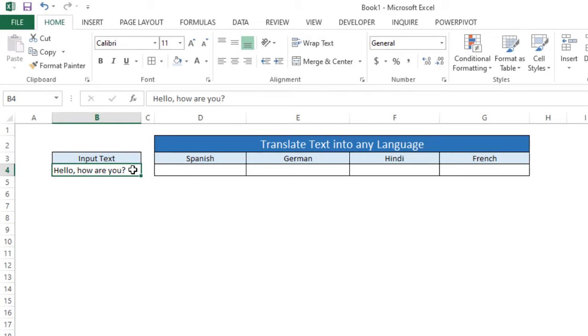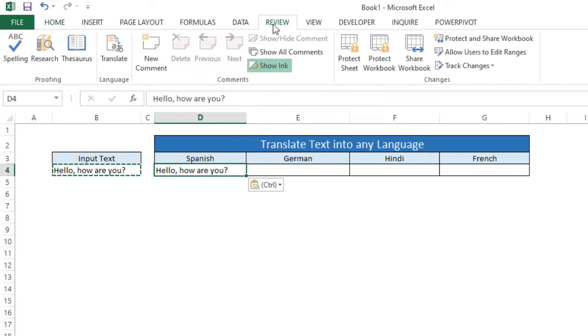To use the translation feature in Excel, as you can see, I have some text in English. Suppose I want to translate this into Spanish. What I have to do is first copy this and paste it in this cell, so that it will be easy for me to understand in which language I am translating the text. Once it is done, just click on the Review section and here you will see the option called Translate.